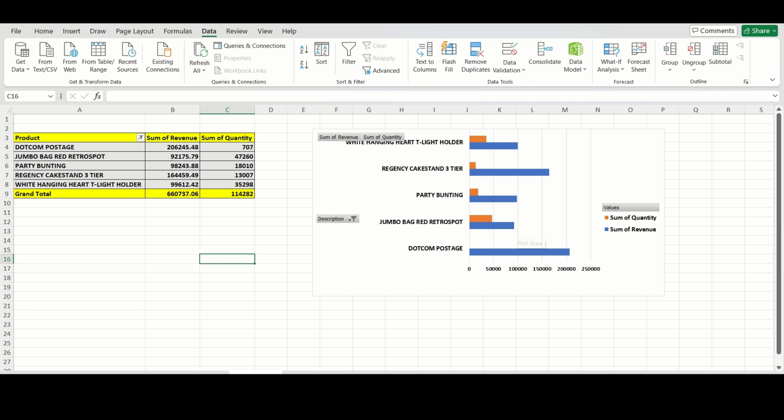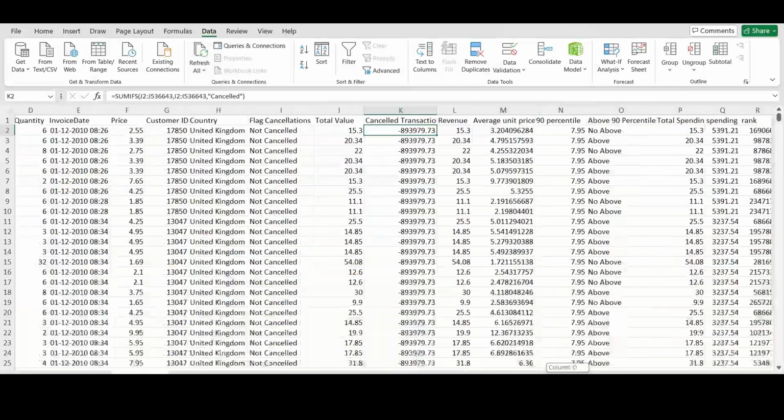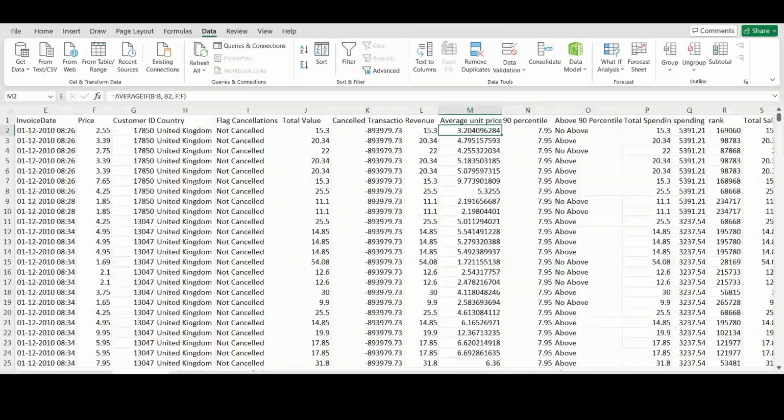Now moving to question 4. Determine the average unit price per item and identify items whose unit price is above the 90 percentile. So this analysis focuses on evaluating the pricing strategies by identifying items priced above the 90 percentile. So for this I have used average if function. So this calculates the average unit price for each product.